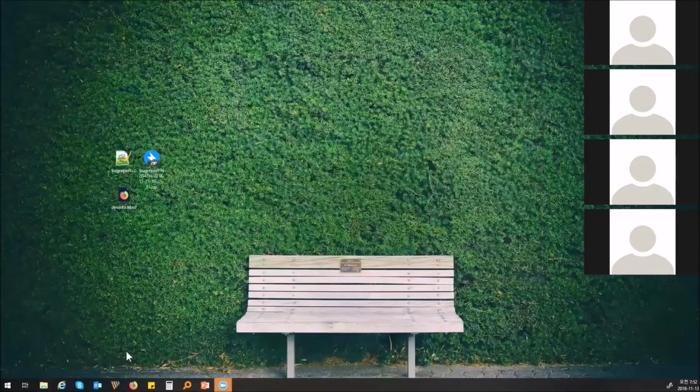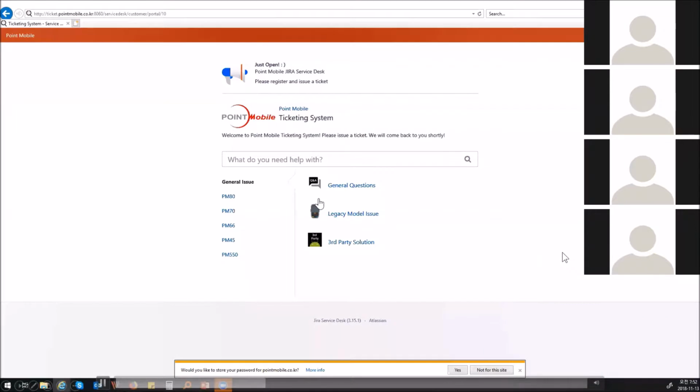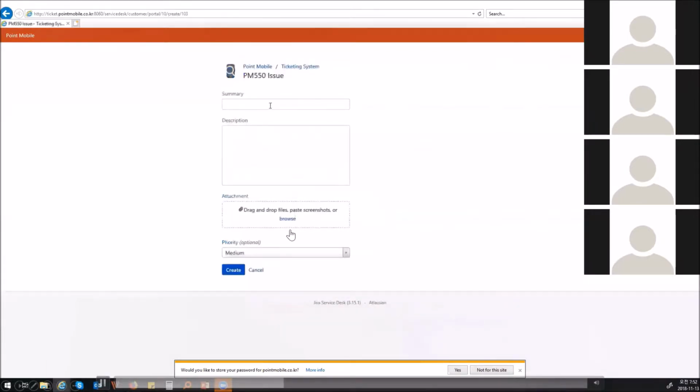After you copy these files to your computer, please access our website here and click the PM550 issue, and please describe as many details as you can share with us. So for example, this is the header of the email. Actually, it is marked as summary, and describe the reproduce steps. Like, I can't access my web app with the PM550 Chrome.